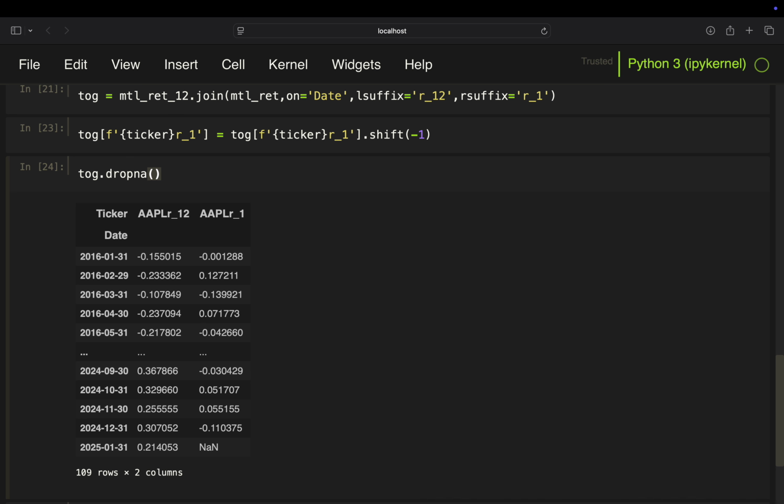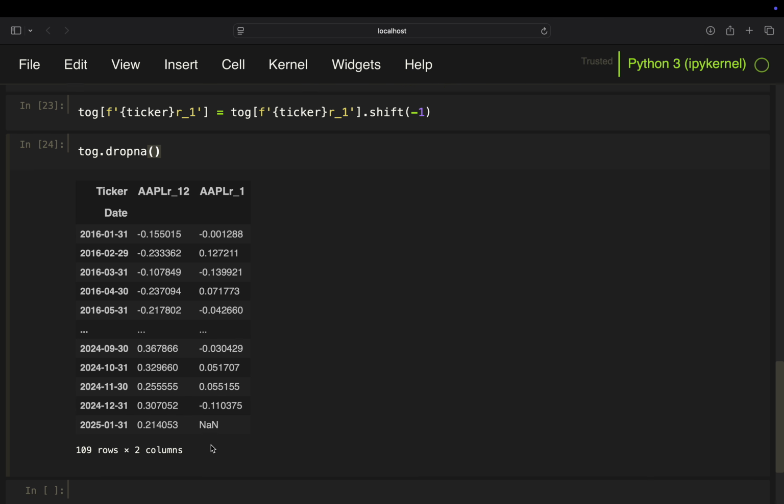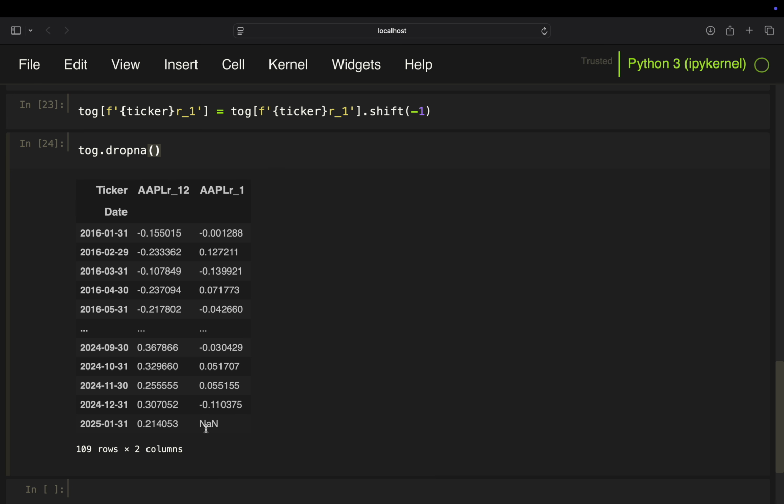Obviously you are getting an NaN value here simply because you shift 1 row back, so you don't have a value here anymore. But it also makes sense, right? It's end of January momentum portfolio, and you don't know the February return now, so you simply cannot tell.